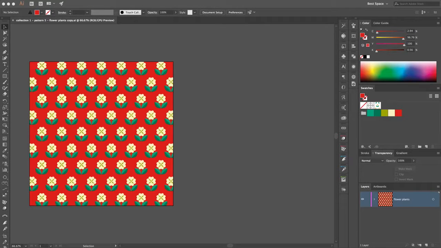Guys, in this video I'm going to show you how to convert your color groups into Pantone colors automatically. This little tip is great if you like to get your designs ready for print with Pantone colors, but you didn't start designing with them from the beginning.